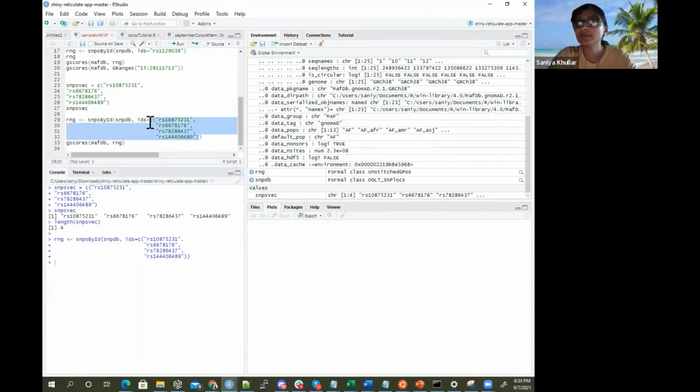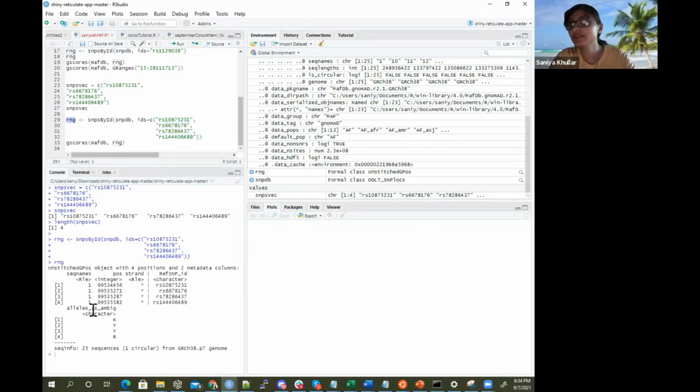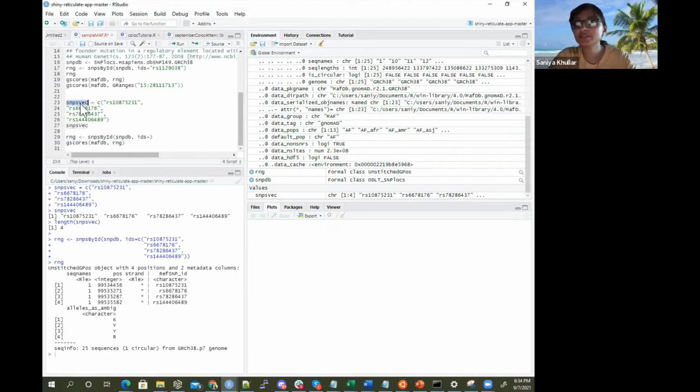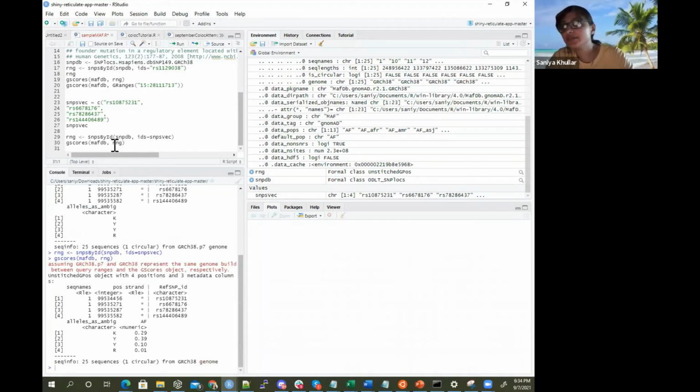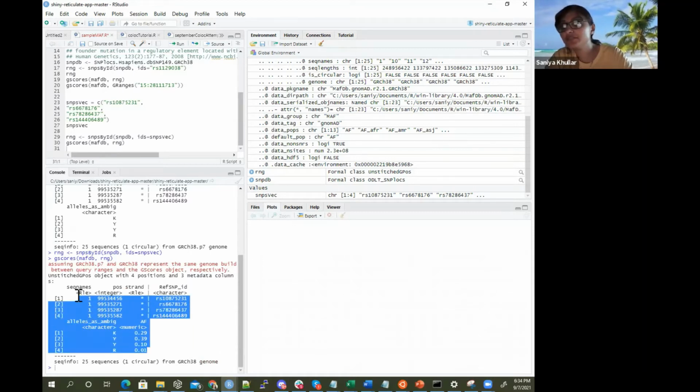Or we could equivalently have, and we can also see what RNG is. It's extracting the sequence names, positions, strands, all that good stuff. So, we can see that is the case, or we can just also call this vector directly to save some space, and we're querying the SNP database here. Okay. And then you can just see these GScores here. This is this object here. So we can see the minor allele frequencies for these different SNPs here.